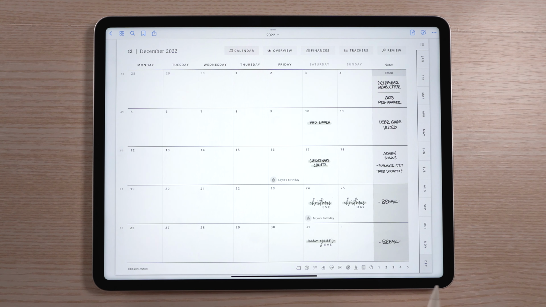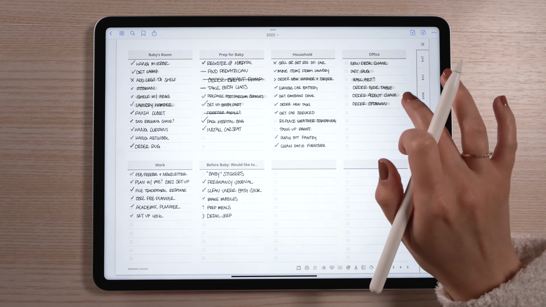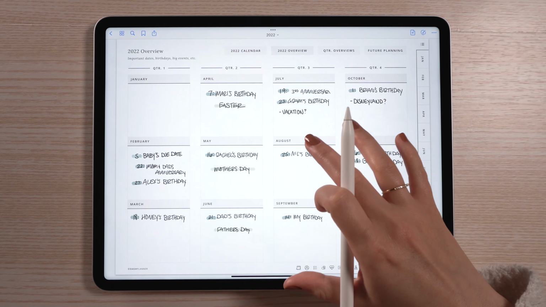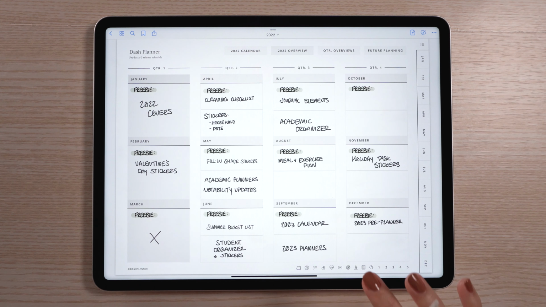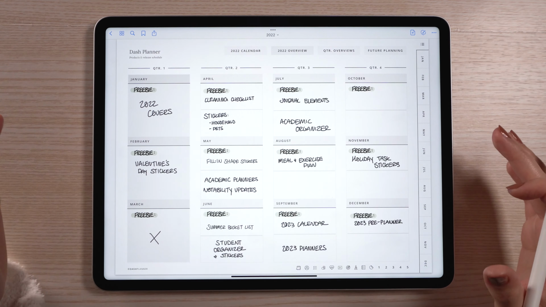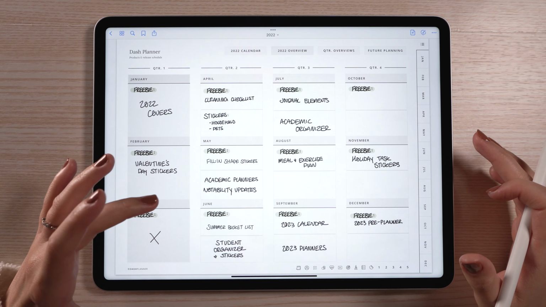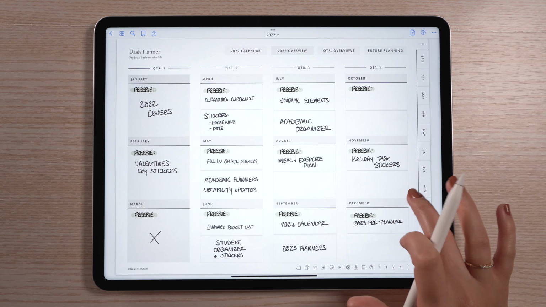So taking a look at the sections, let's go ahead and look at the Dash Planner section. This is my work section. What I did was copy the yearly overview page, just duplicated it and pasted it in here. That way I had a yearly content calendar where I can mark the products and the freebies that I plan to release.